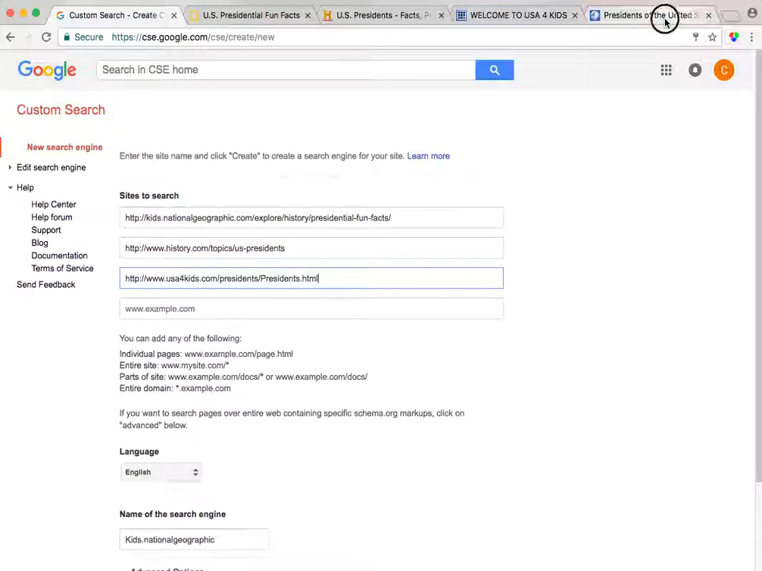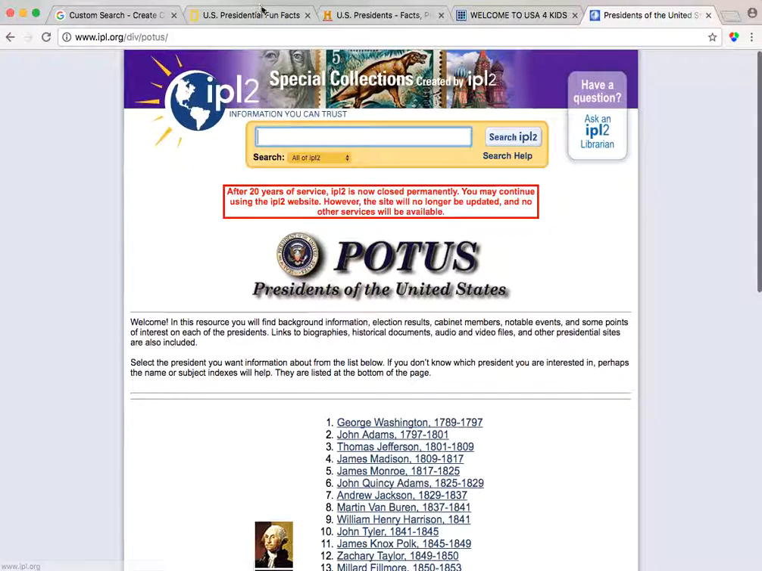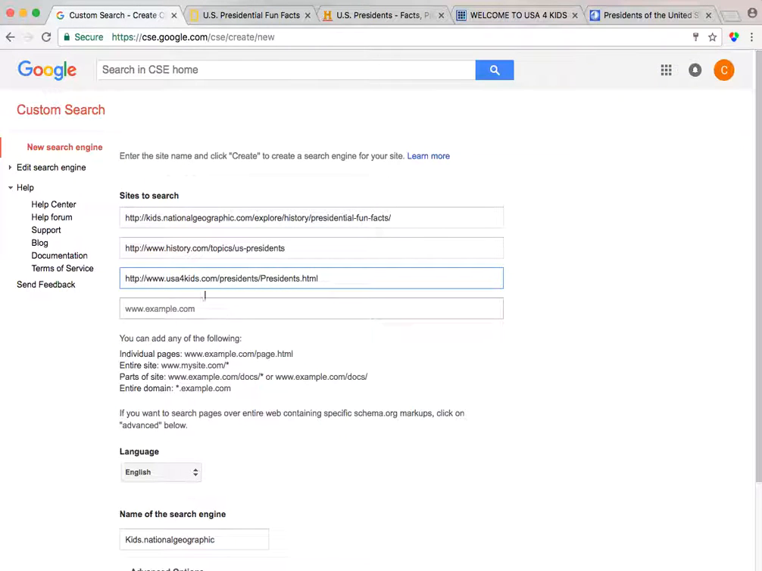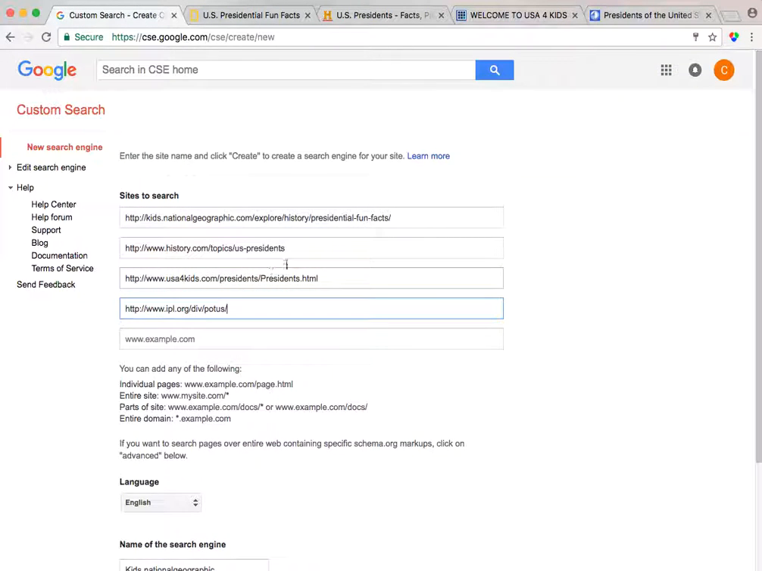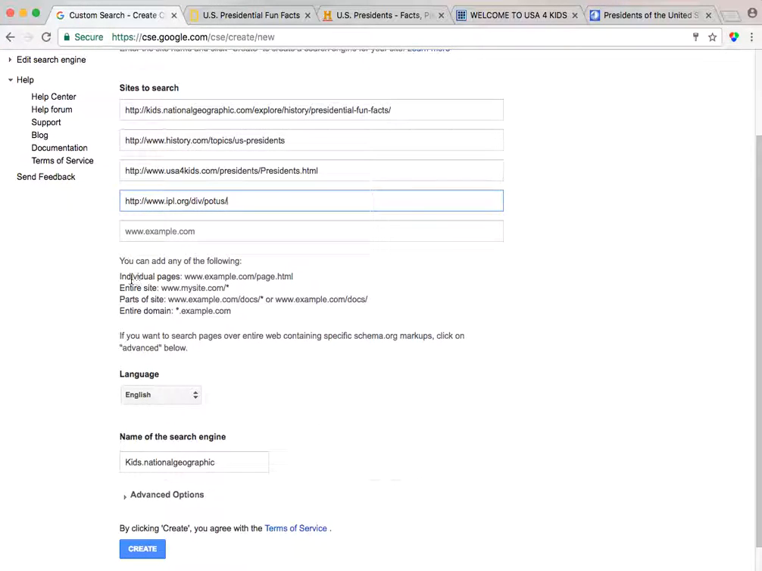USA for Kids was a good one, and the last one, I really like this one because they can actually click and find more information if they're doing like a research project on a specific president or something. So as you can see, my topic is going to be the presidents of the United States. And it'll keep going on and on. You'll keep getting extra boxes until you're all done. So you don't have to worry about that last one if you don't have anything else to put in there.